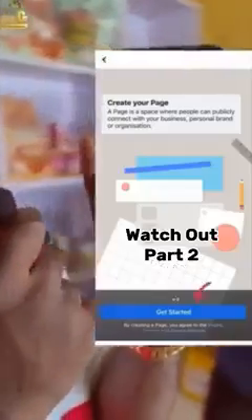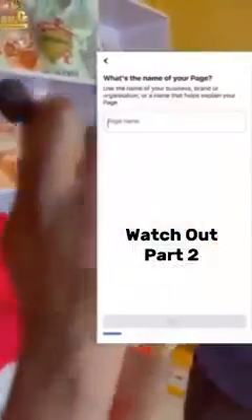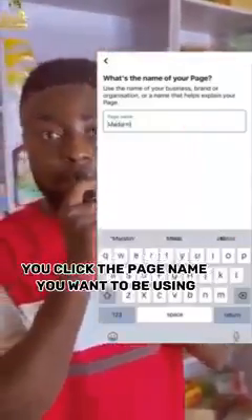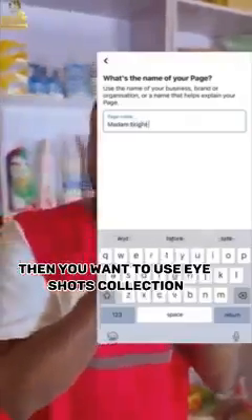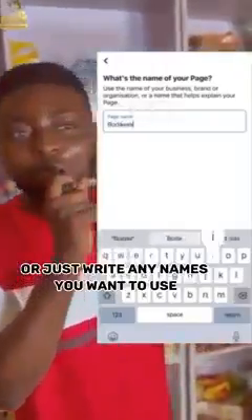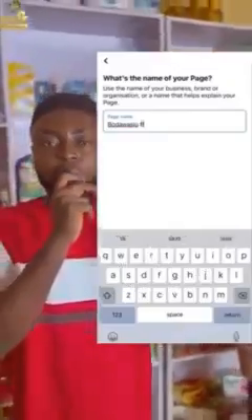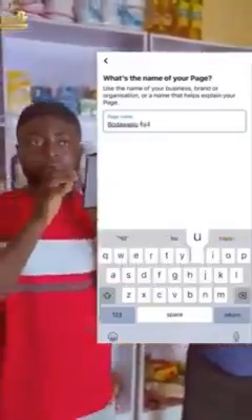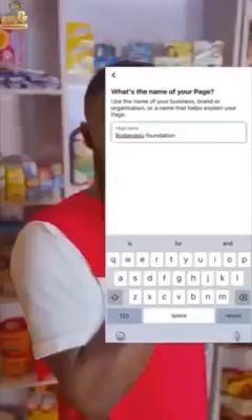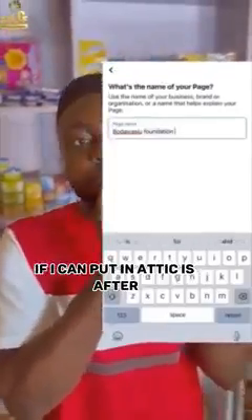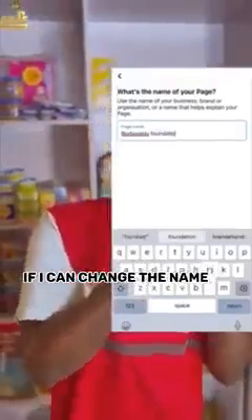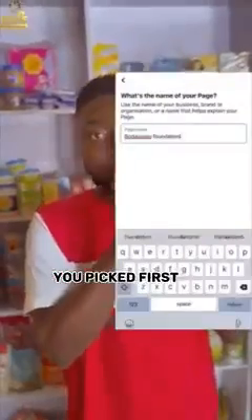And when you click create, you get started. The page name you want to be using, you type the page name you want to be using. Maybe you want to use iChat Collection, Madam Bright's Collection, or Madam Bright, or Brother Wasil Foundation, or just write any name you want to use, and that is the name you'll be using. And I don't think you can change the name anytime soon, because you have to think carefully about the name you want to use before you put it in. I think it's after some months before you can change the name you picked first. So you understand?